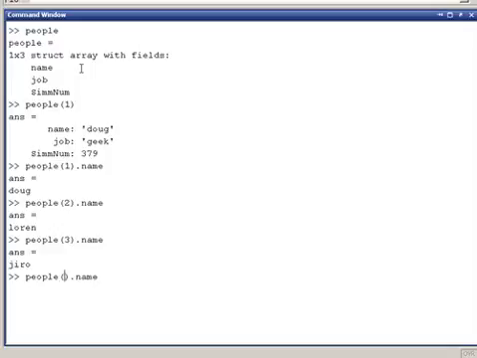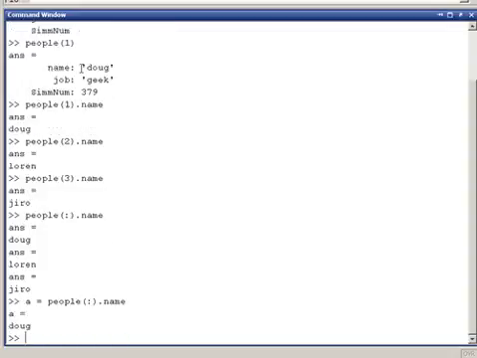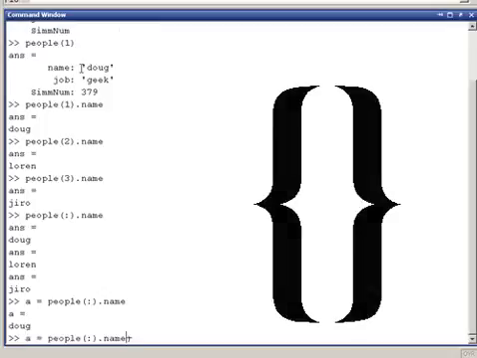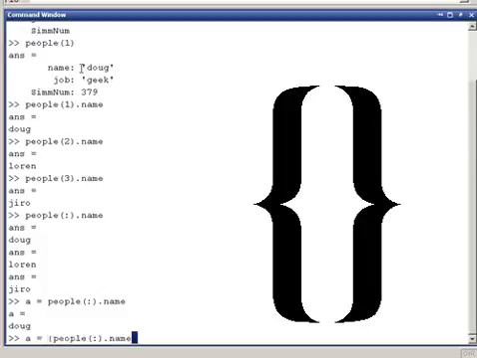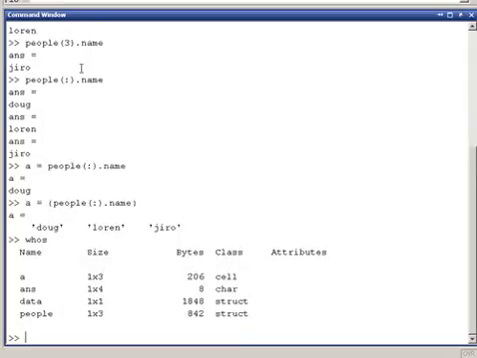We could say people(:).name, saying let's get all of the elements of this. But when they come back, they're going to come back as 3 answers. If I were to say A is equal to people(:).name, it's only going to capture the first one. That's no good. So the way you can do this is put a cell array around that. And now we've captured those 3 names in A. And we can see that A is a cell.